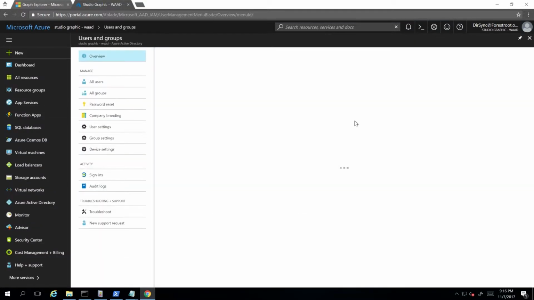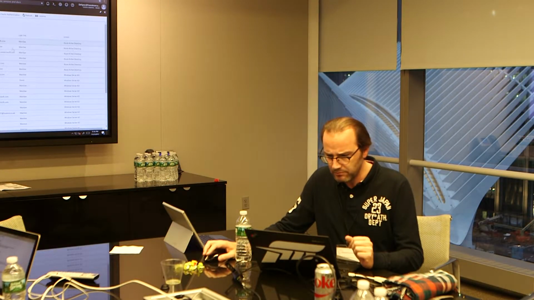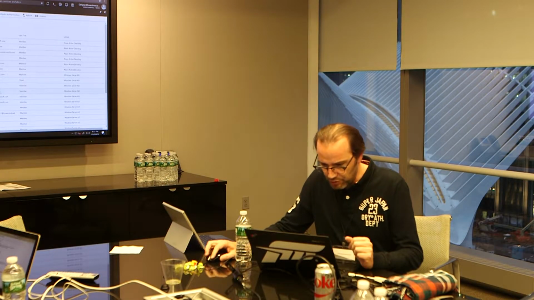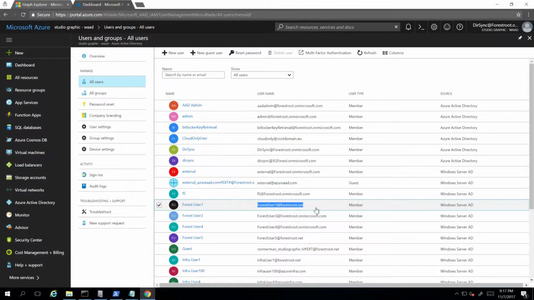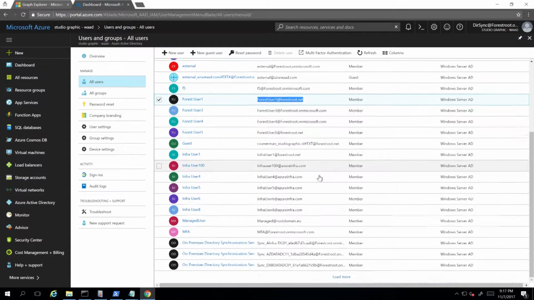So if I now look in my portal, and remember this tenant actually has 3 domains in it: federated domains and managed domains. The forestroot.net, for example, is a federated domain. So I cannot create any users in my Azure Active Directory as cloud-only users because it's a federated domain. It doesn't allow me to do that. But my, where is it? Root domain is a managed domain.